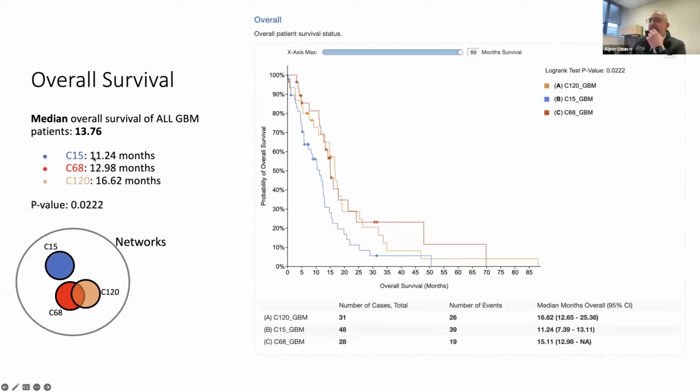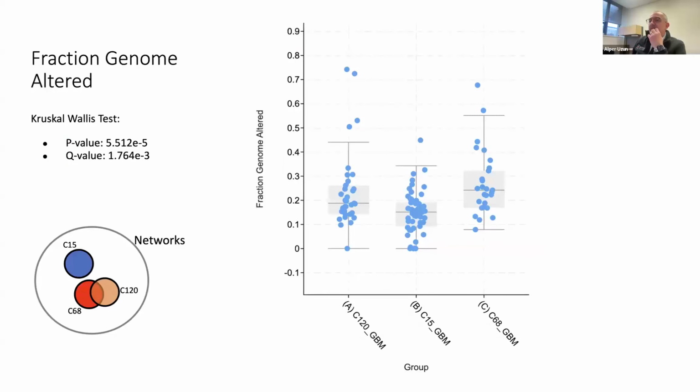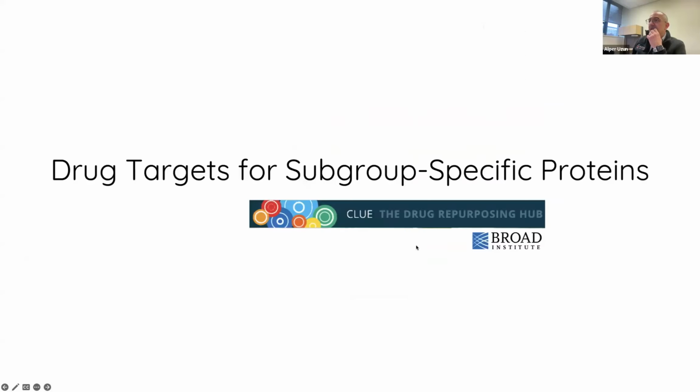So C15 is here. What you see is the median overall survival, and it is the least survival one. And then the disease-free survival for C15 is 4.76 months. And again, from the disease phenotype information, you can see how the fraction genome altered is quite significantly higher in C15 than in the other ones.